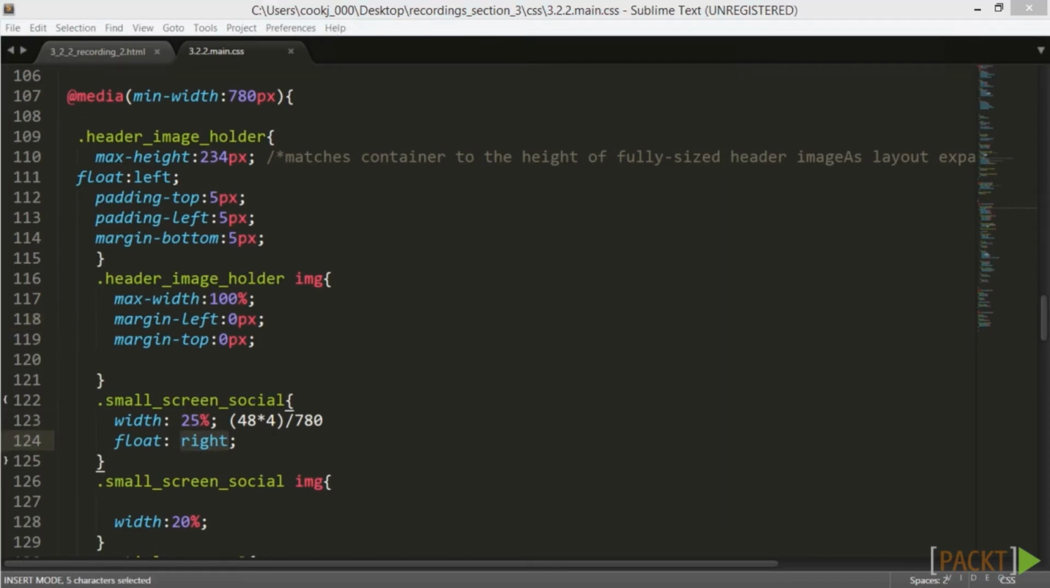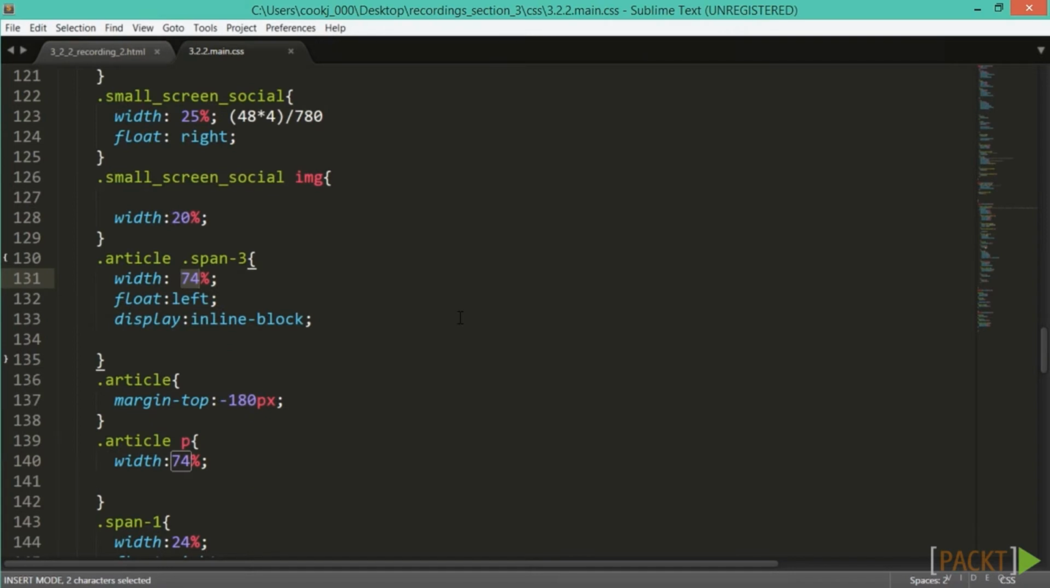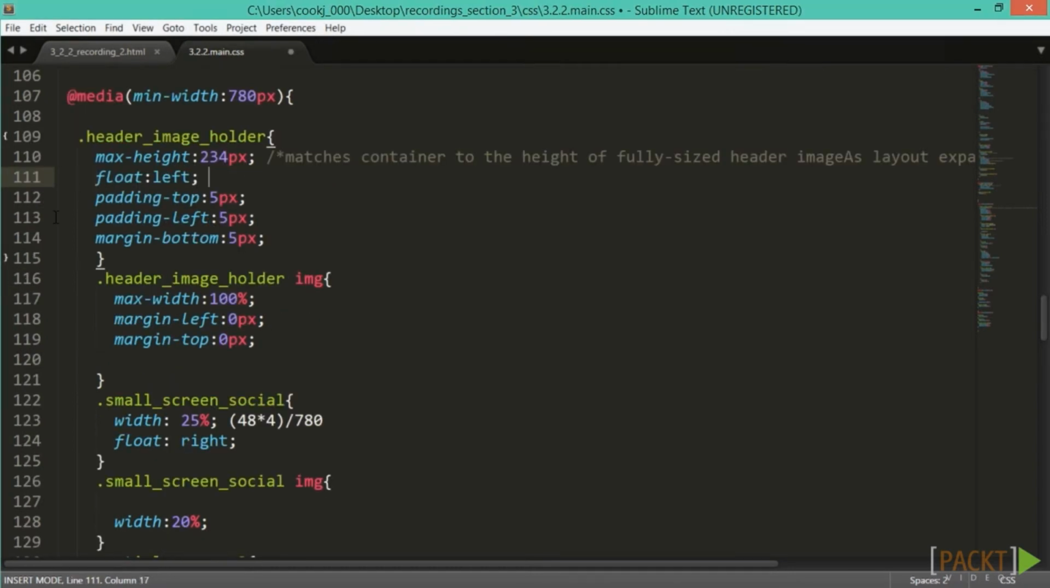The article class has also been shifted slightly and given a span 3 class in the HTML, with an inline block position and a float to the left. This will allow our text to float to the left with our new elements floating to the right. One final note is because our screen size isn't huge yet we've incorporated a number of new elements, we've shifted our header image holder up to the top in the left so as to make slightly more room.